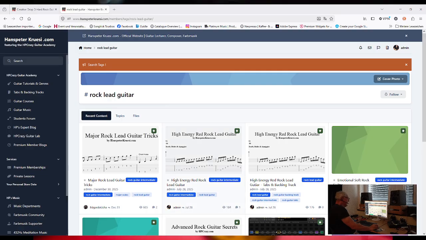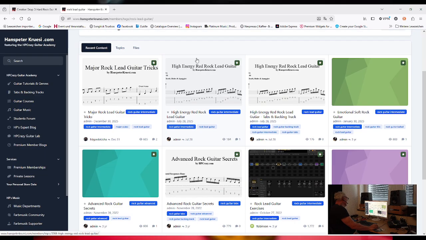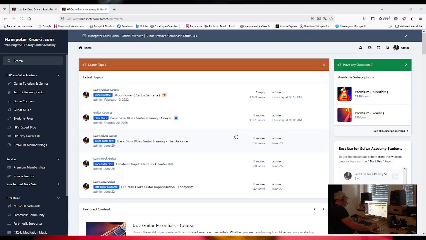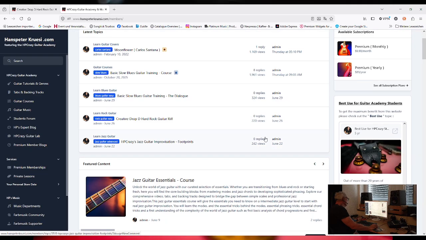And here you find all the stuff which is in that category, rock lead guitar, as you can see. So that's a really very good feature which is cool to know.